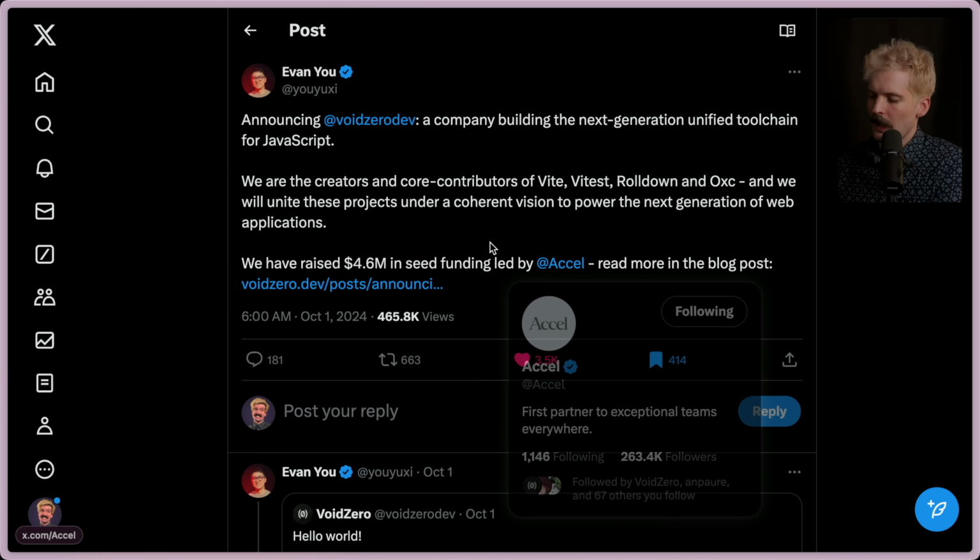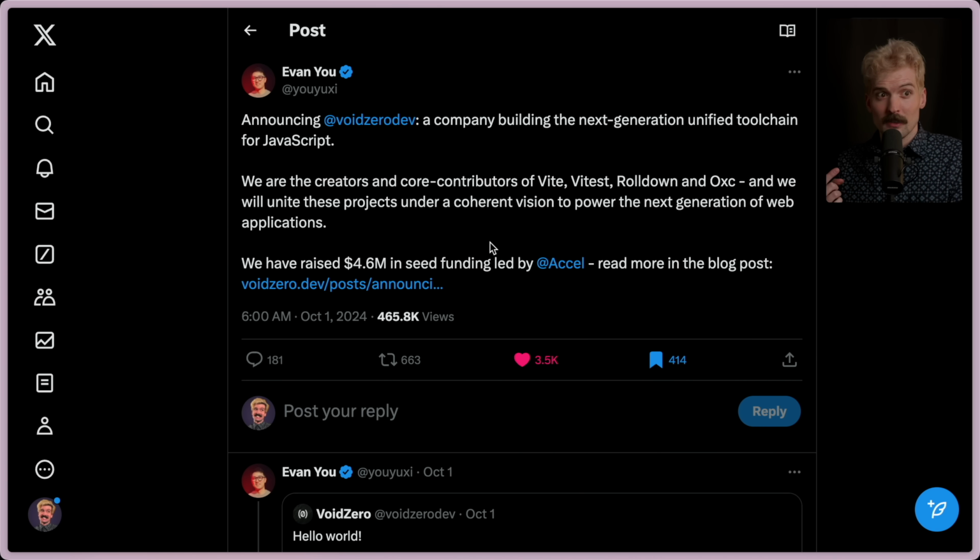For what it's worth, Accel is the lead investor in the most recent round for Vercel. I believe they're also the lead for Laravel. I'm almost positive about that. Now they're the lead for Void Zero Dev. Interesting stuff. I might know of a few other places that they're the lead for too that y'all might be surprised to hear about in the near future.